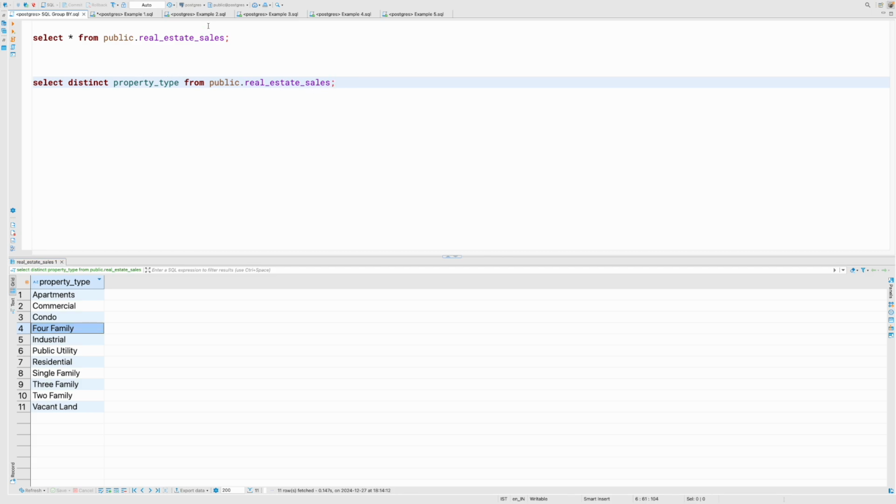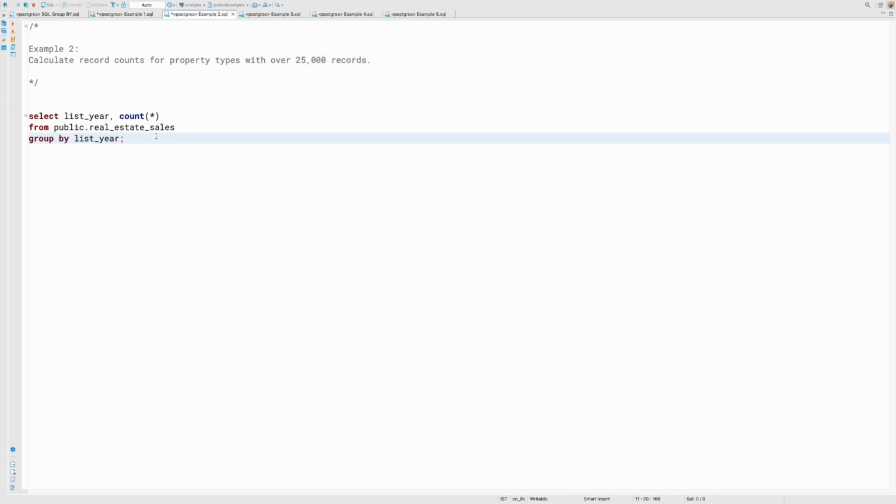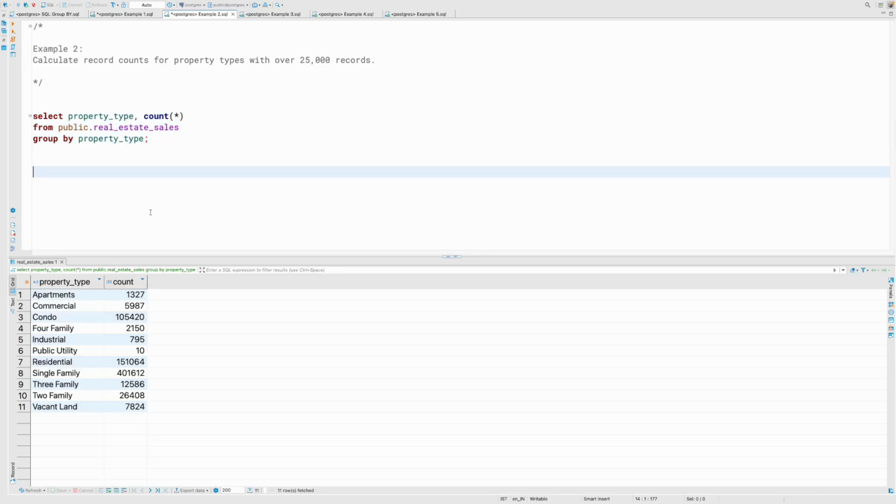We will do the same thing. Let me just copy this query from example 1 and paste it over here, and I'll just change it with property type. I'll put it after select. If I just run this query, it will show me the property types and their corresponding record counts. Same as year, but for property types. But for this example, there is one more criterion, which is that we need to show the property types in the result which have over 25,000 records.